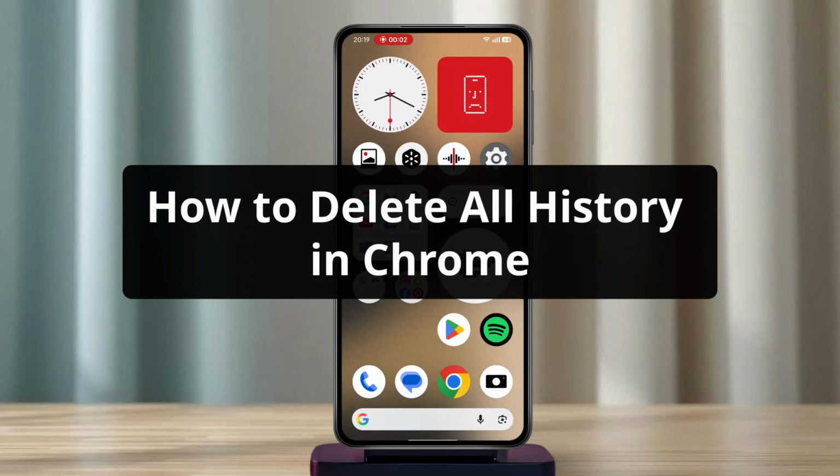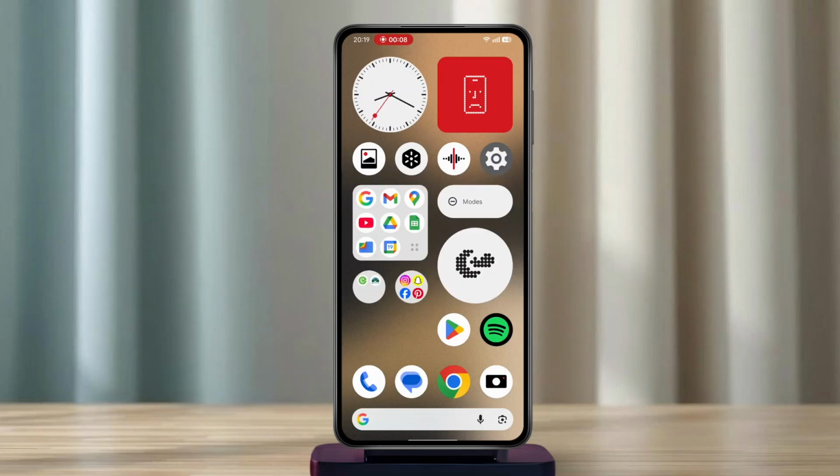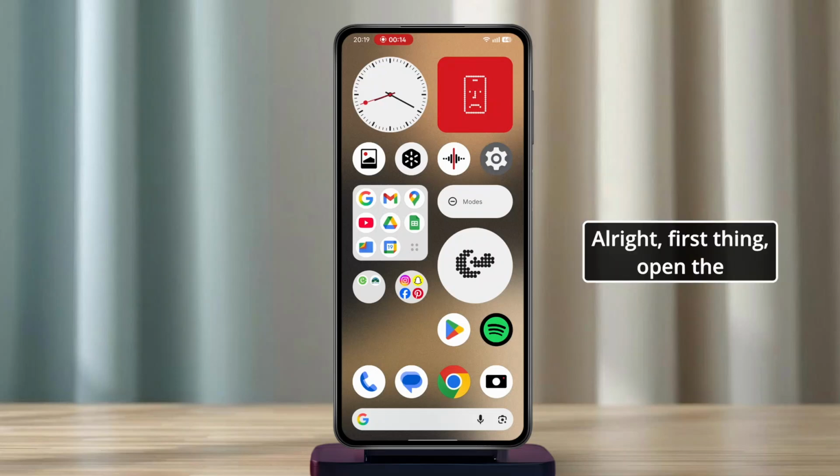Hey everyone, so today I'm showing you how to delete all your browsing history in Chrome on Android. Whether you want more privacy or just need to free up some space, this is super easy. Let's get started. All right, first thing, open the Chrome app on your Android phone.